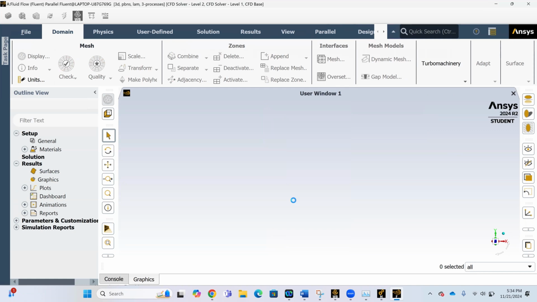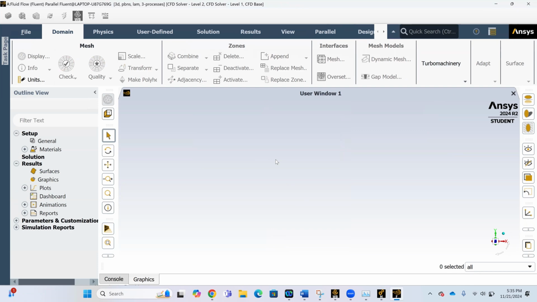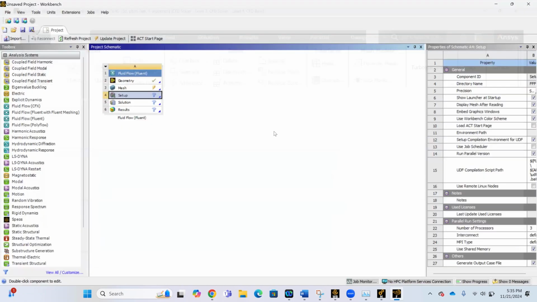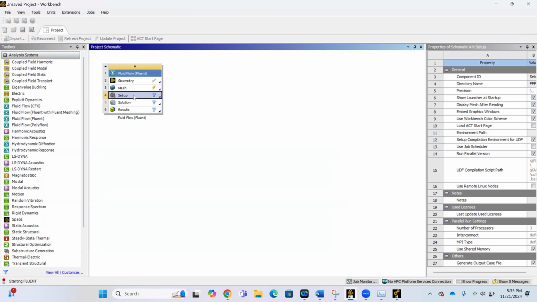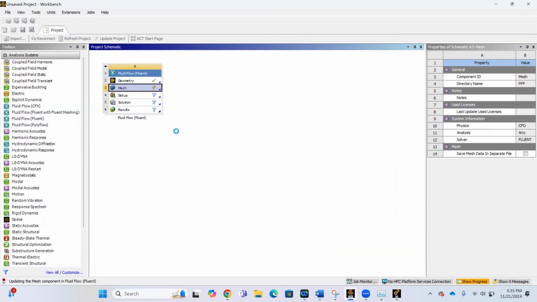Okay, and it does not seem like Fluent opened up correctly, so I'm going to go ahead and try this again. If this happens to you, just close out of Fluent and try to open it again. Oh, okay. Now going back, we can see that we forgot to click update on the mesh, and that was probably why we weren't seeing the mesh when we opened up Fluent. So we're going to let that update first.